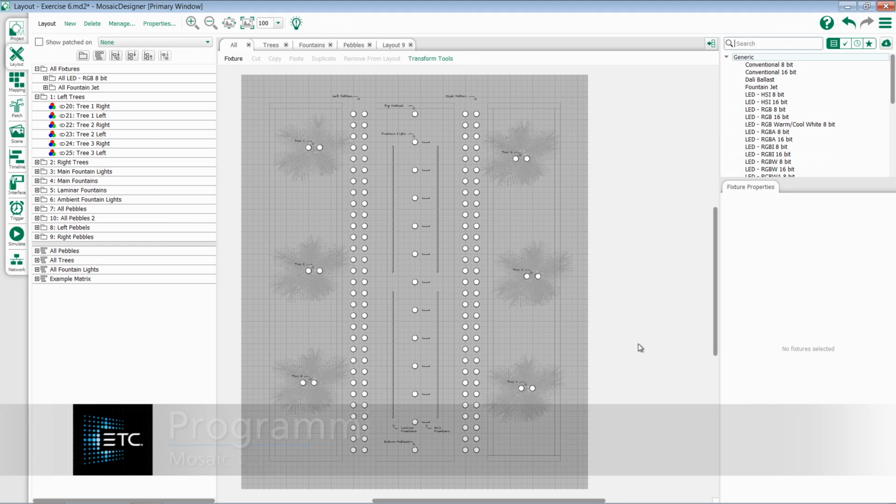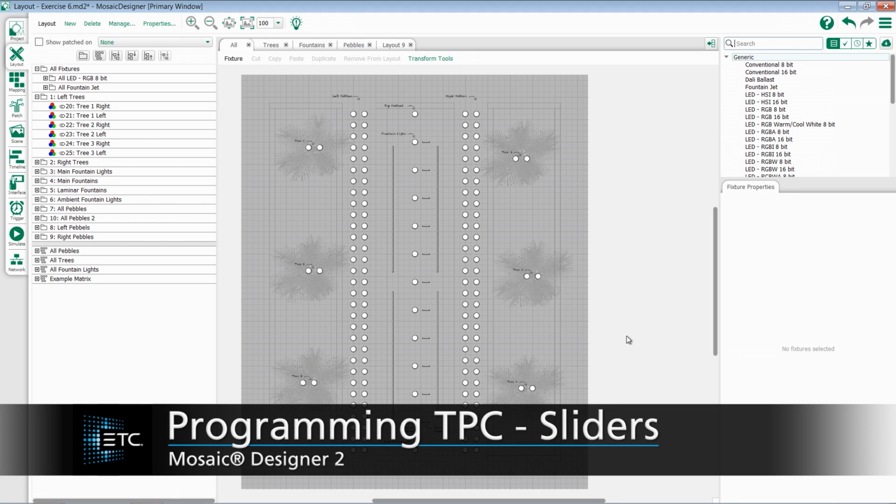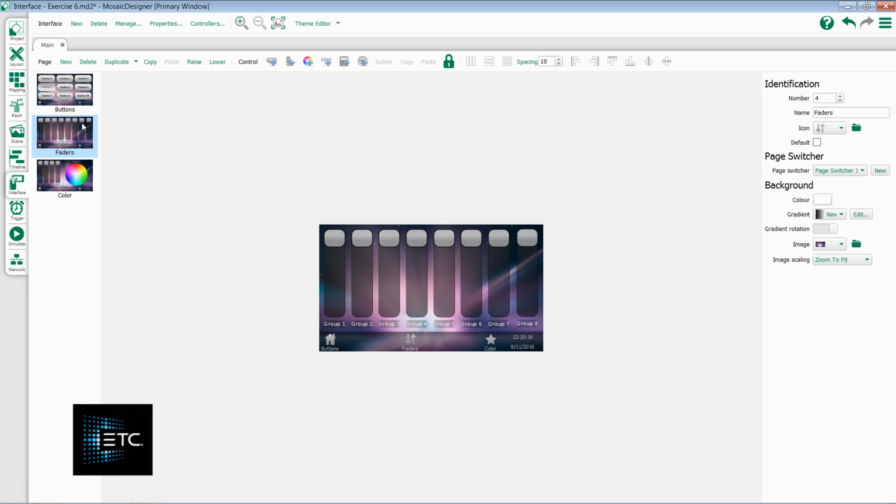Let's take a look at configuring some sliders in our Tessera. I've already created an interface which has 8 sliders corresponding to 8 different groups. Let's take a look at the programming.